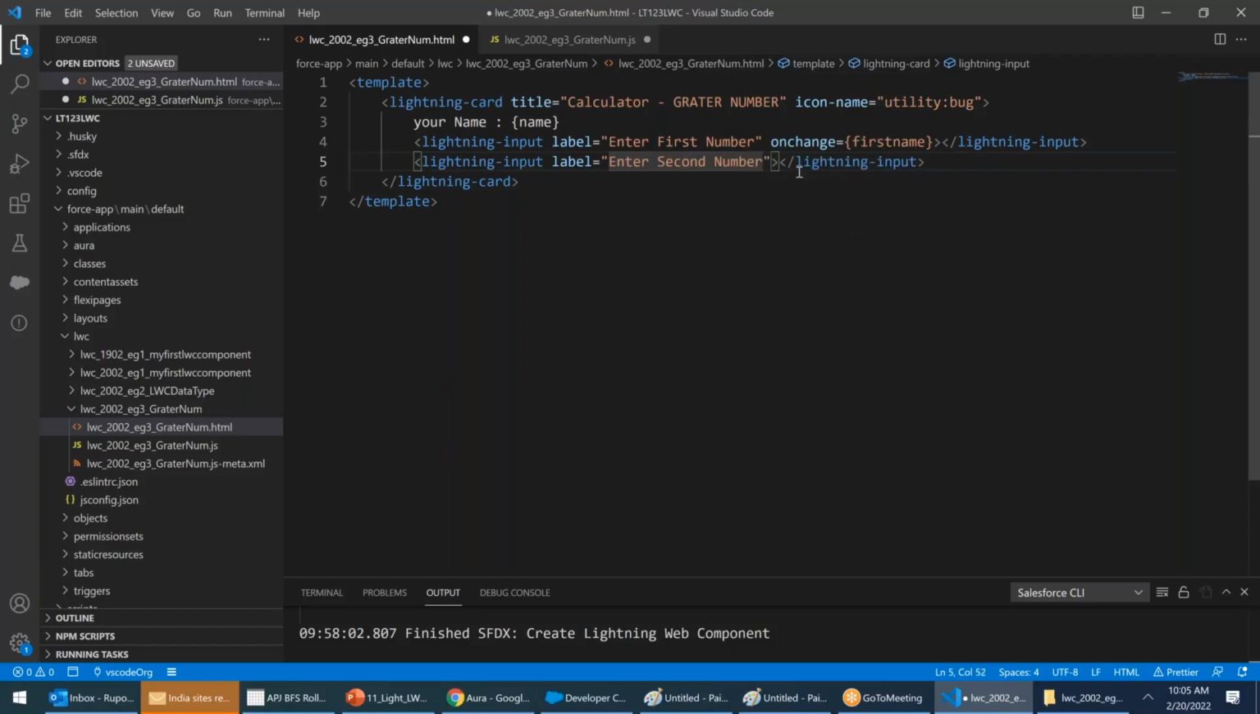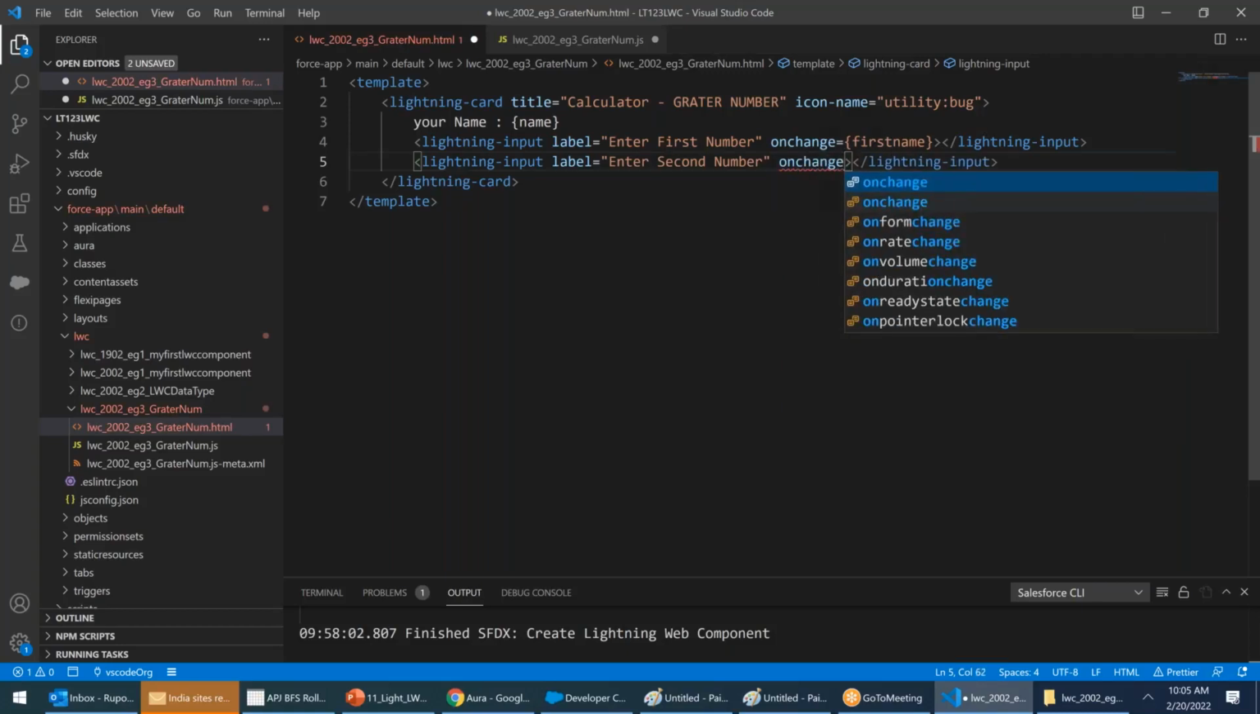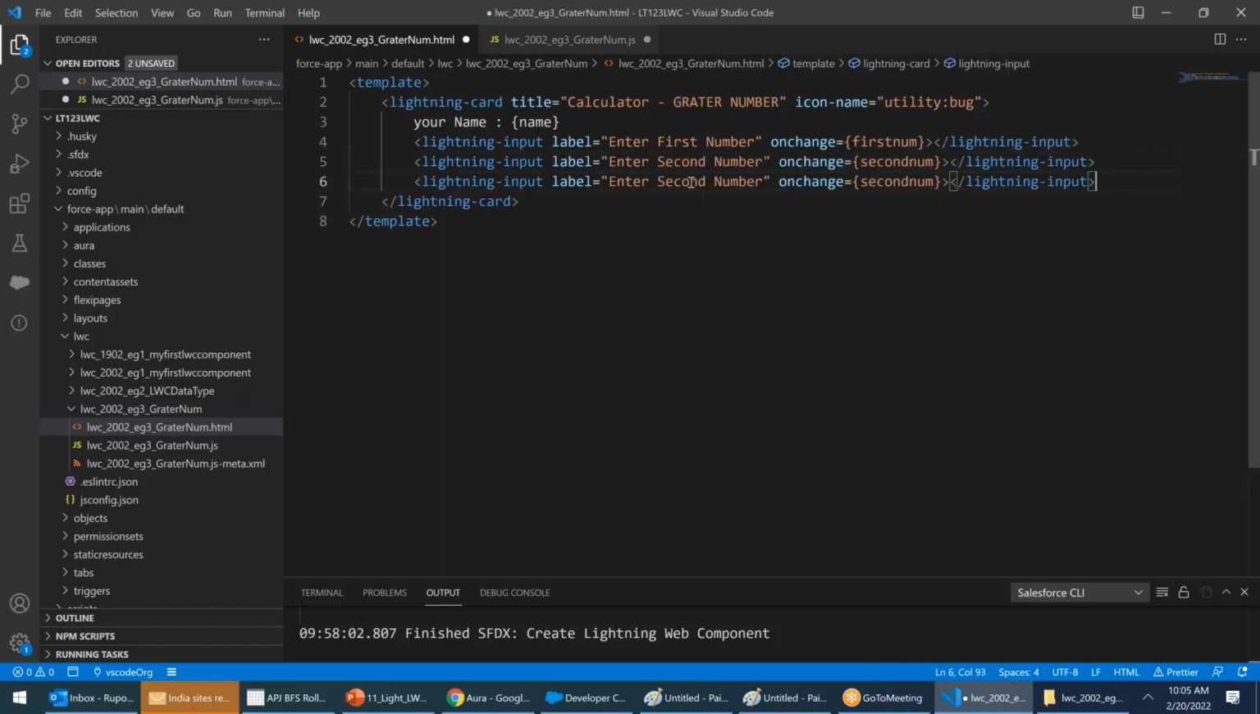Enter second number. On change equals to, right, the first num. Here I'll remove it and put a function, second num. Next, I'll have one more. Enter third number. Here the function is third num.